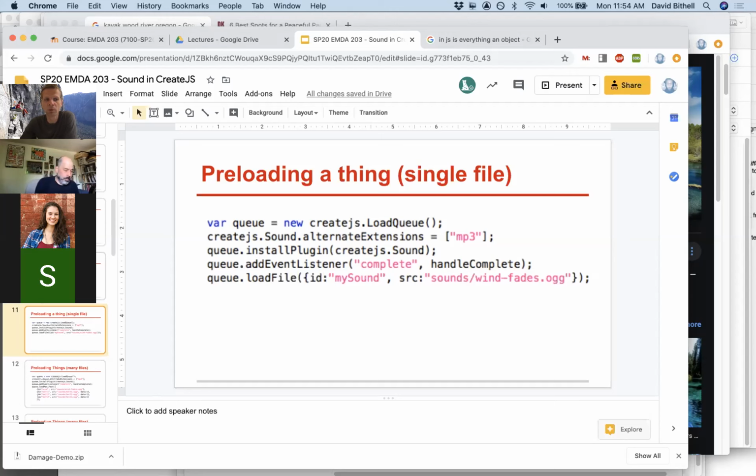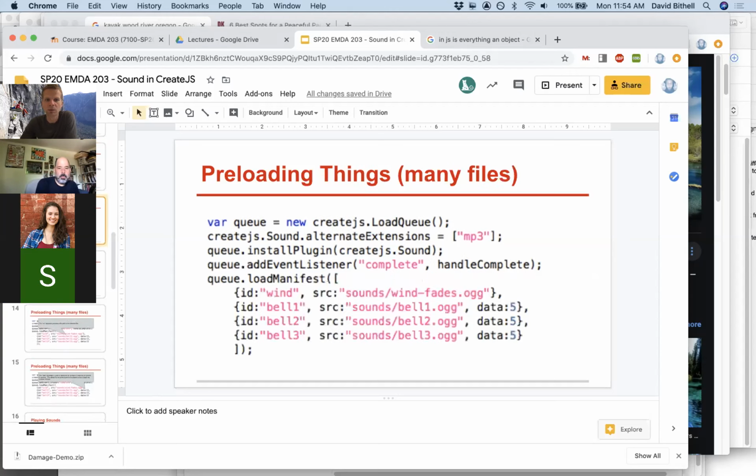If you're going to do more than one file, it's very similar, except that you use what's called a load manifest. Think about how a ship has a manifest or a plane has a manifest. It's a list of all the people that are present on there. Here it's all the files that are going to be present in our queue. This is typically what people use because usually you're going to be preloading more than one file. So you do a load manifest, and you have an array of objects.